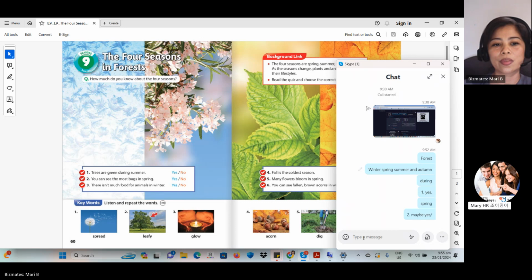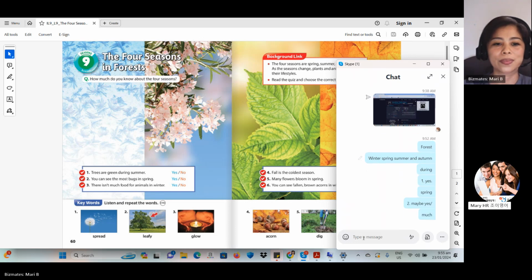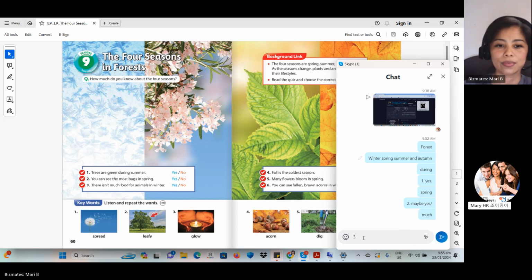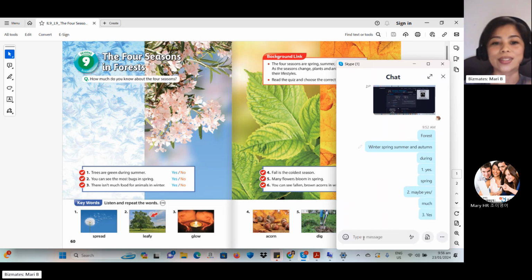There isn't much food for animals in winter. Okay, another word. Say much. Much. There isn't much food for animals in winter. So what's your answer? Yes. Okay, so later we will go back to your answers. Clear? But then again, there are some words that you mispronounce.